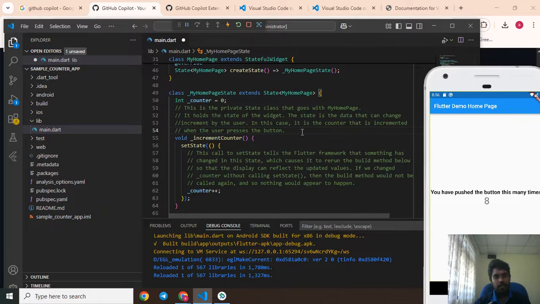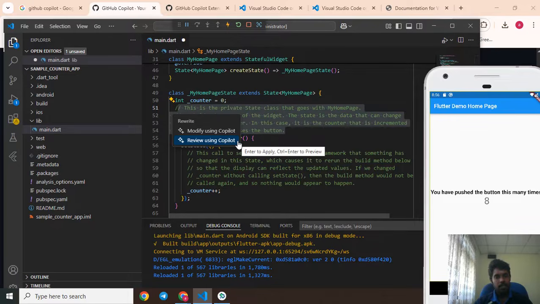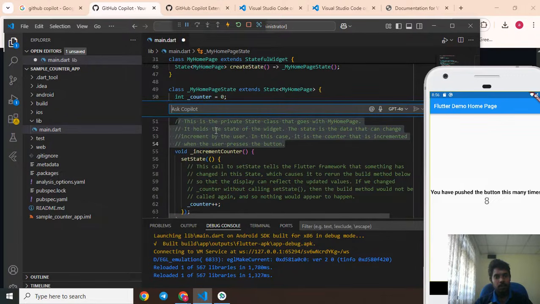That's the increment function. It gives the definitions and comments on what is happening, and also you can see there is a star mark. Clicking it gives: modify using GitHub Copilot, review using GitHub Copilot. Let's analyze and correct these comments. Modify using GitHub Copilot.